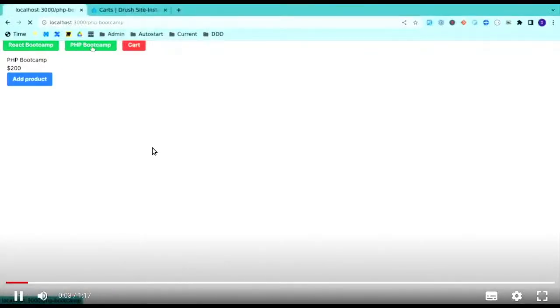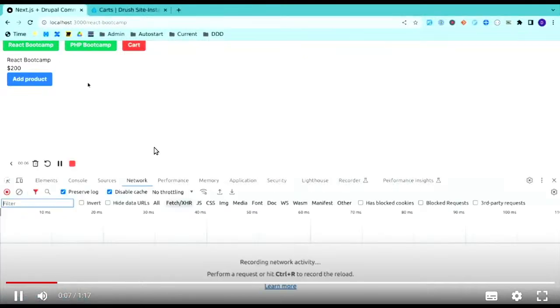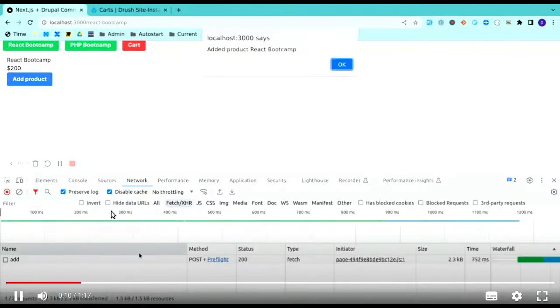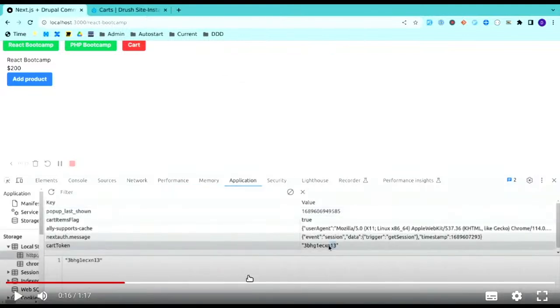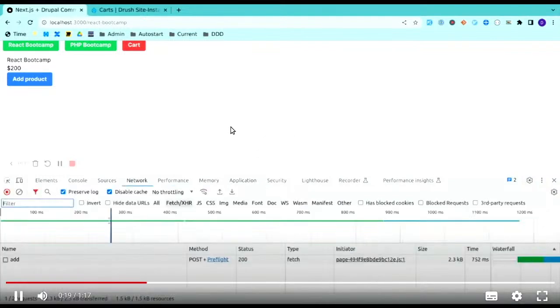And you can see the product pages are loaded really quickly. So I built this before. This is not the development server running, but the build version. And then I'm actually adding a product, and I show you the request here. There's a success message. Here you can see the stored cart token. And this is also sent with the request.